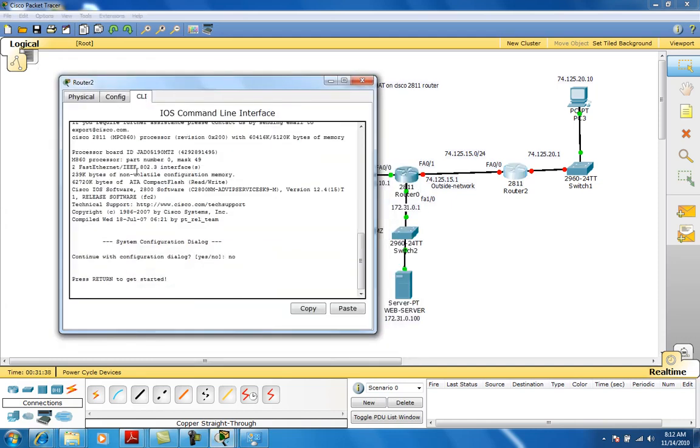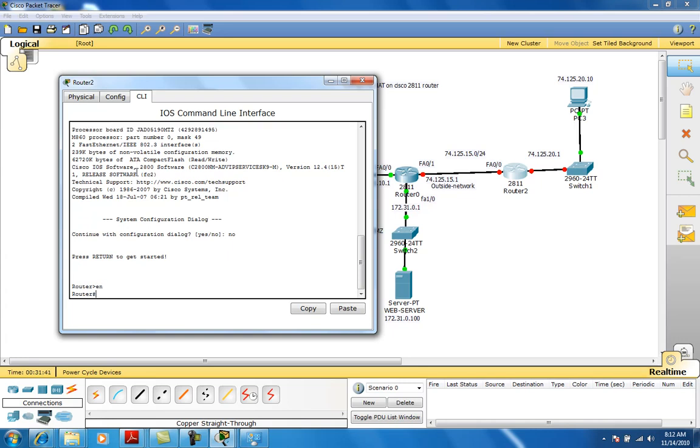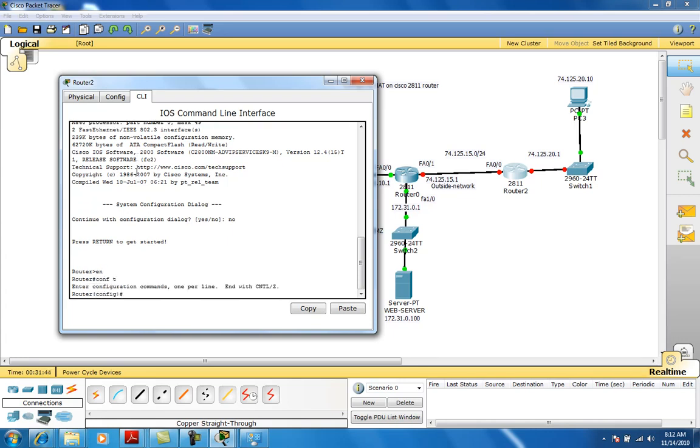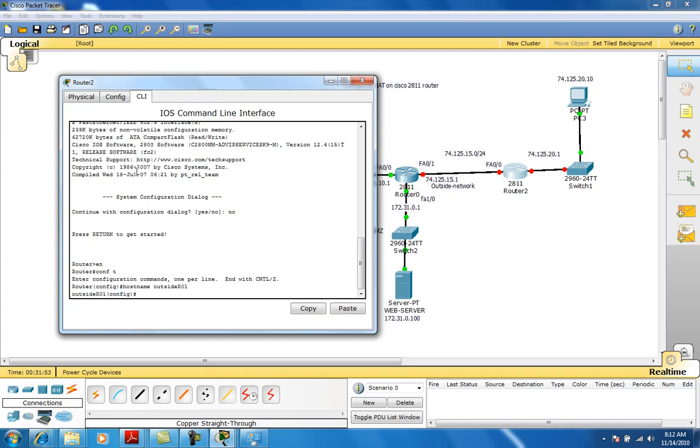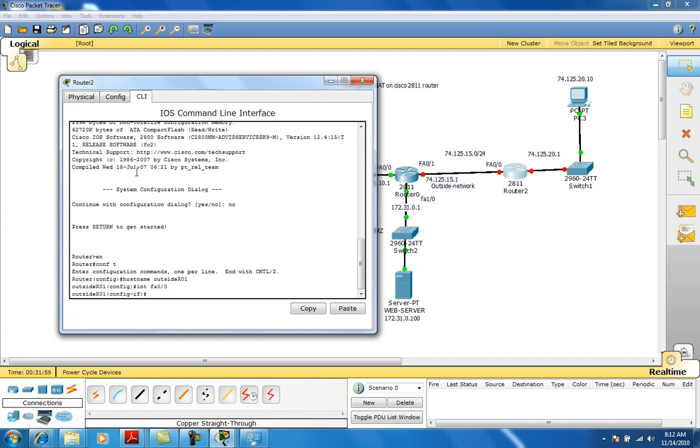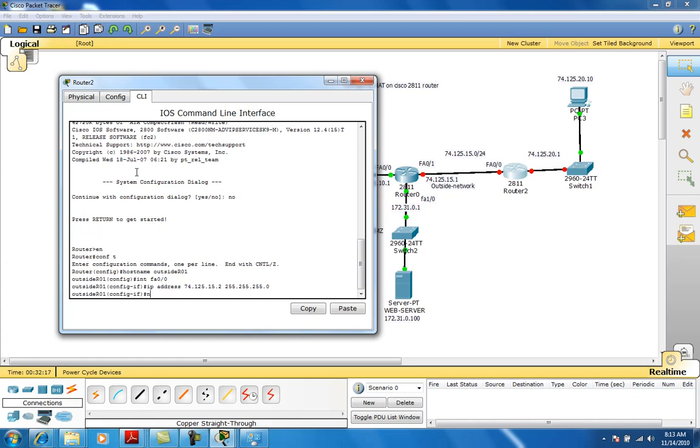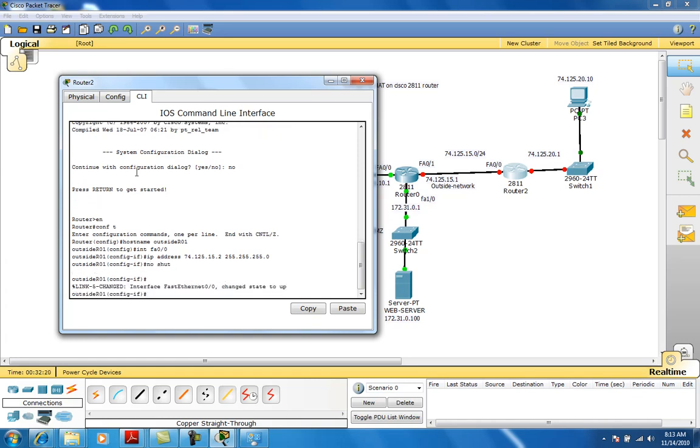On our second router, we're not going to do the auto config. We're going to go into the router itself, config T, and I'll just do the host name is equal to outside. Just router 01. I could make it anything I want. Interface FA 0/0. And I'll do IP address 74.125.15. I'll just do .2, and it's 255.255.255.0. And I'll do no shut, and it will come online.